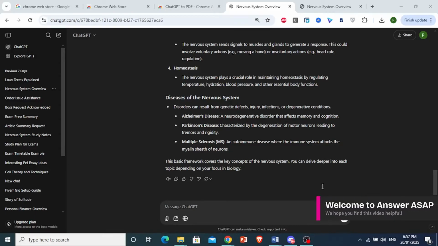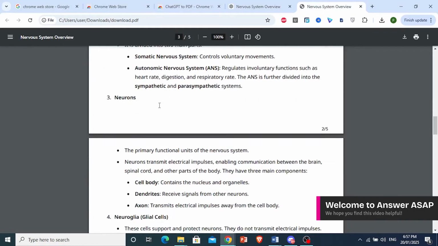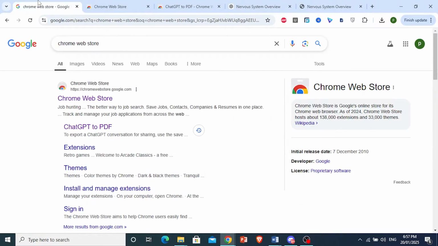In this video, I'm going to show you how to save ChatGPT conversation as a PDF, just like this. Really easy and simple. Open up your Chrome browser and go to Google and search for Chrome Web Store. You want to open up this first link right here.